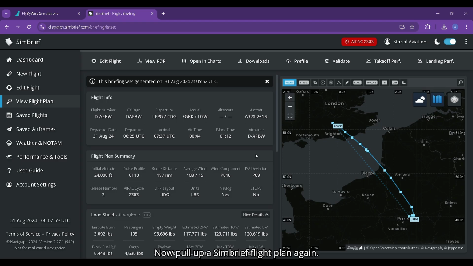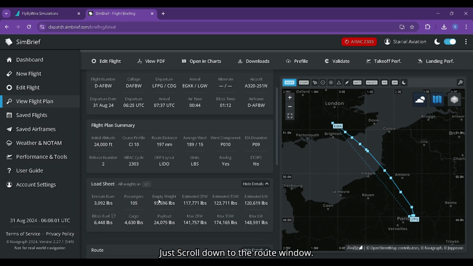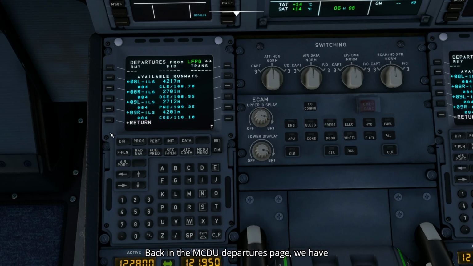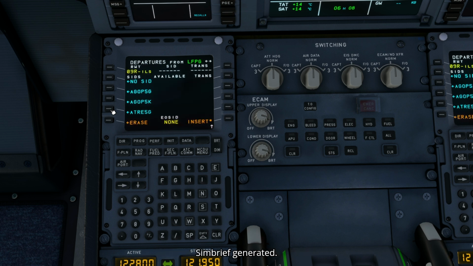Now pull up a Simbrief flight plan again. Just scroll down to the route window. Here you can see the departure runway and the departure, which for me is runway 09 right, and Opal 5G. Back in the MCDU departures page, we have to select the departure runway that Simbrief generated.